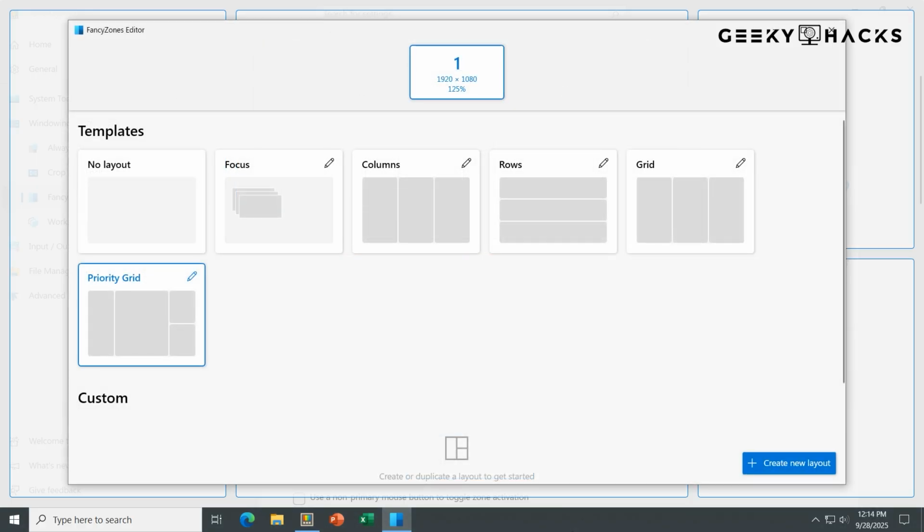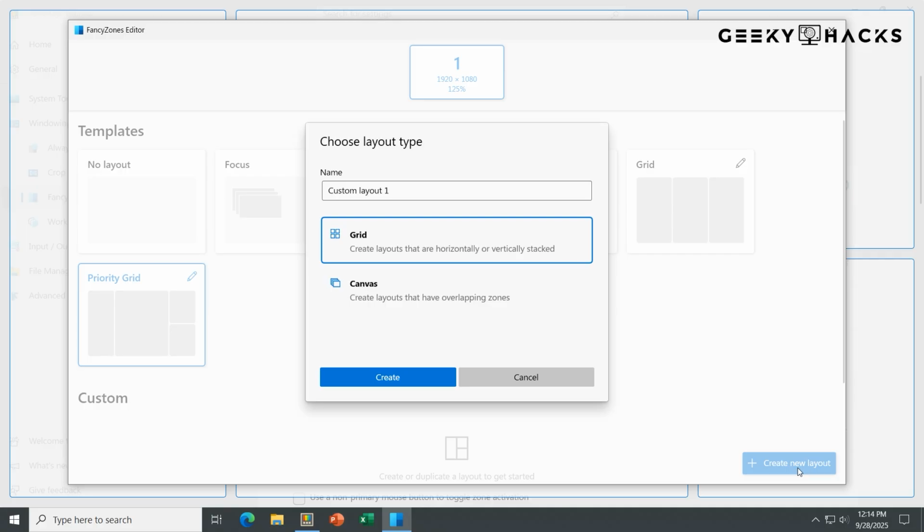Now, templates are great, but they don't give you full control. So here's where it gets fun. You can duplicate a template or create your own custom layout. At the bottom, select Create New Layout. You'll see two styles, Grid and Canvas. Let's choose Grid and hit Create.